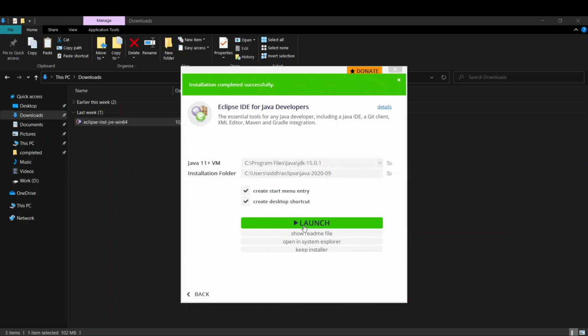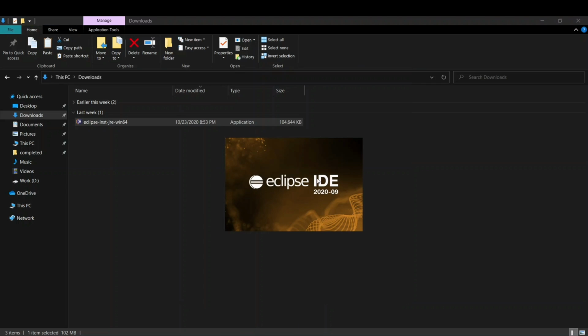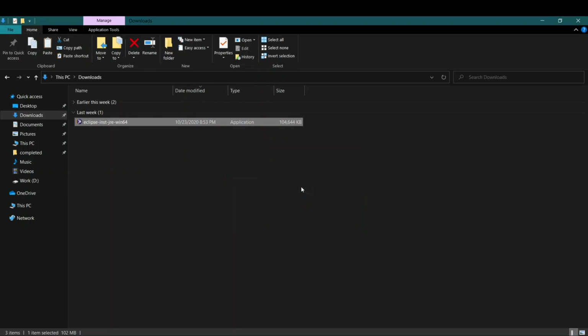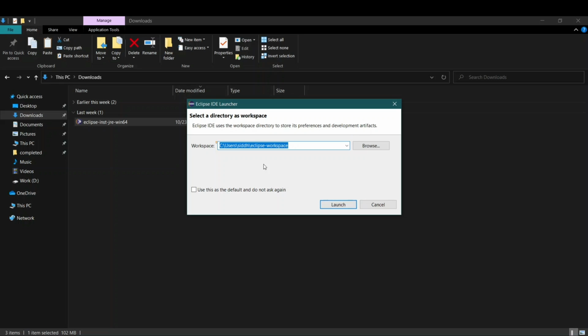Okay, so now it says launch. Wow, it took so long. Let's just click on launch now. You can see that this dialog box appears. Eclipse IDE 2020-09. 09 means the month in which the latest version was released, so in this case it's September, I think. This is the only problem with Eclipse. Sometimes it takes a lot of time to load and even a lot of time to install.